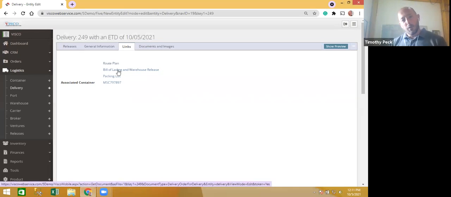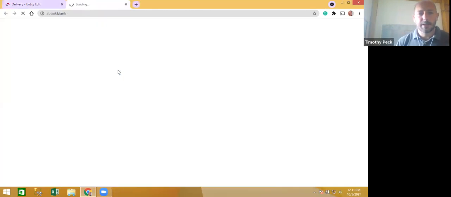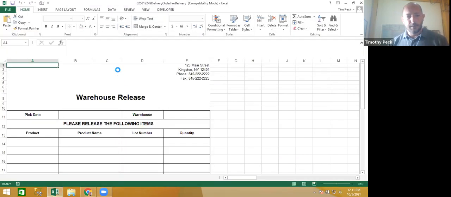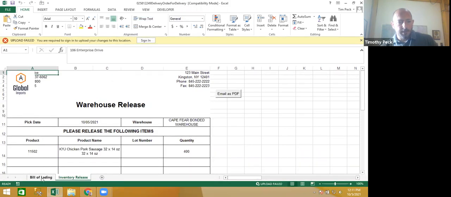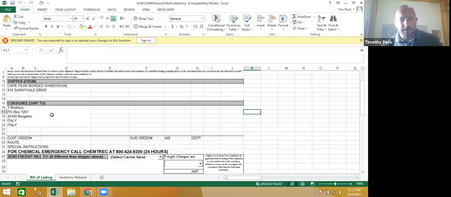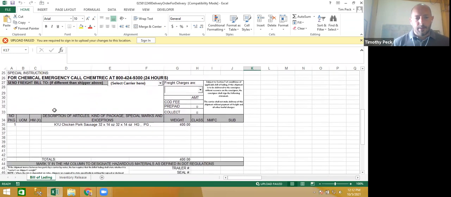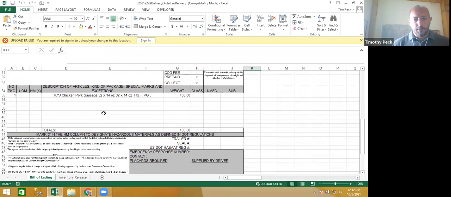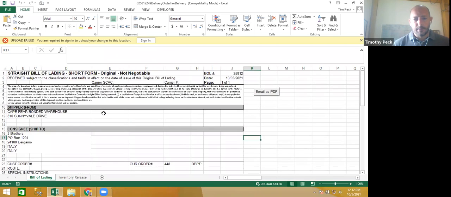If you're using third-party trucking, there's a bill of lading document that gets created along with a warehouse release. So again, two documents here. It's an Excel spreadsheet with two different worksheets. One is the bill of lading. This is designed to go to the trucker to specify where they're picking up and dropping off, and the weight of the product in the truck.